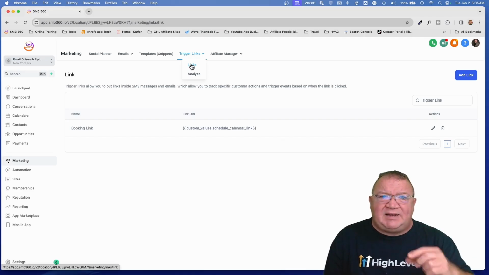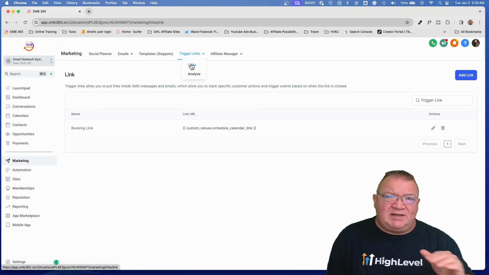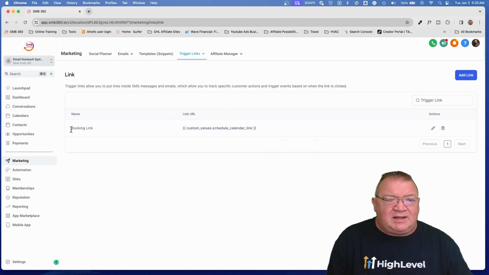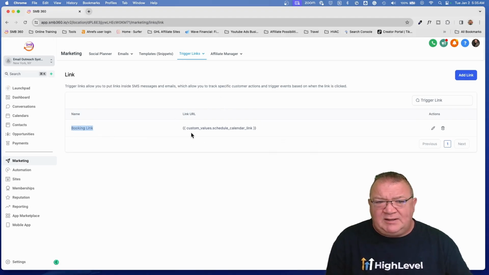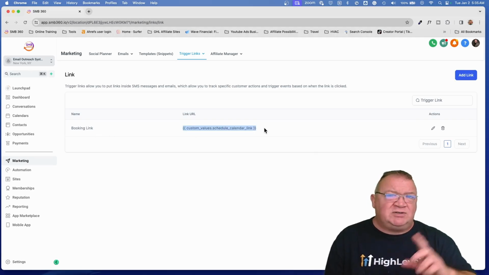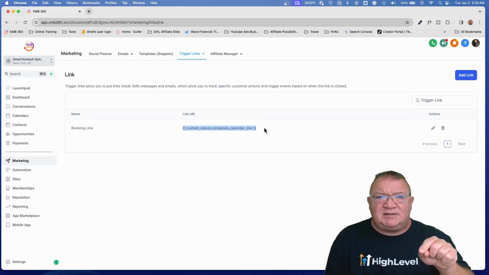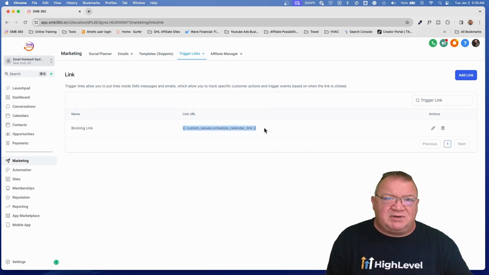Well, when they click on that link to go there, trigger links are a way inside of HighLevel for you to be able to track when somebody clicks that link. So right here, of course, I created one just called booking link. And what I did is added that custom value I showed you earlier. So now if you want to create that link, you can actually use this trigger link inside of your email campaigns and so forth. And then that booking link is going to use the custom value link inside of that email and text. So when somebody clicks on it, you can track whether or not they clicked on a link to book a scheduled appointment.